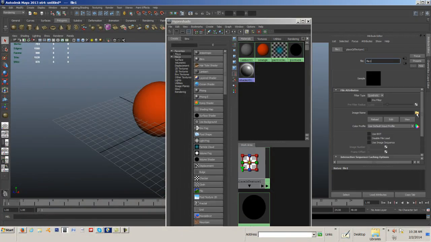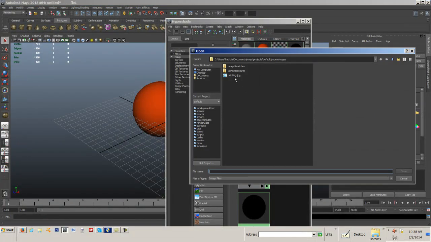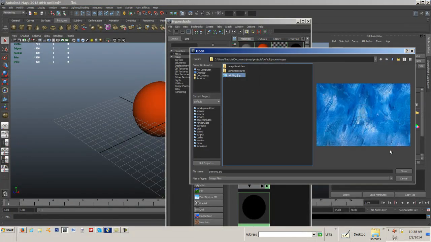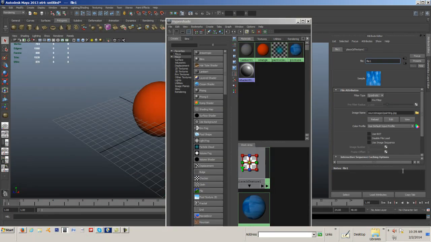Now I'm going to find something on my system to put in here, and here's a painting. Cool. A painted texture. And these look really cool. These are good textures to use. I'm going to open that, and look at that. It already maps to that file.